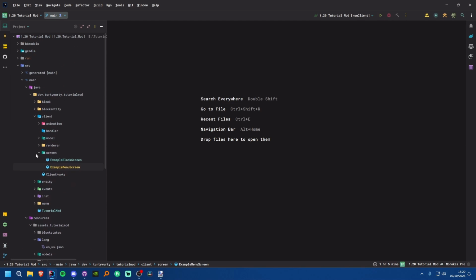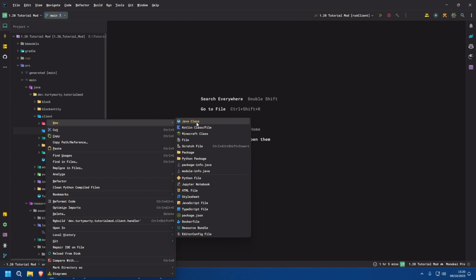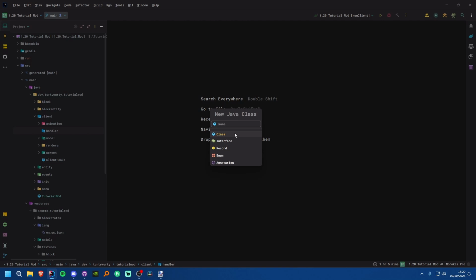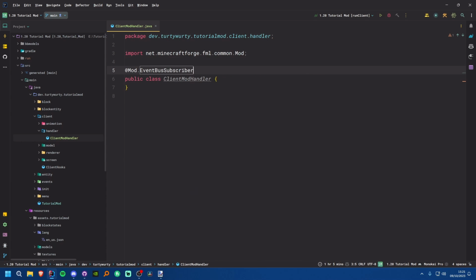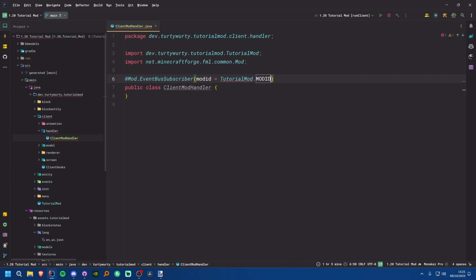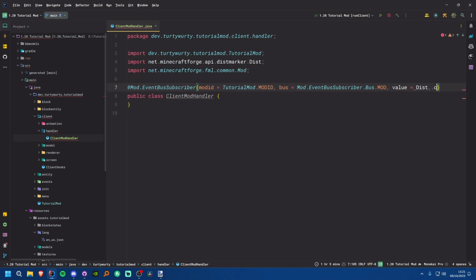Now we do need to bind that screen class to our menu. So we're going to come inside of client, and you're going to want a new package for handler. And inside of that, I'm going to create a new class for client mod handler. Now we're going to annotate this class with @Mod.EventBusSubscriber. That's going to take in our mod ID, so TutorialMod.MOD_ID. Then it's also going to take in the bus, which is going to be Bus.MOD. Then it's also going to take in the value, which is going to be Dist.CLIENT.